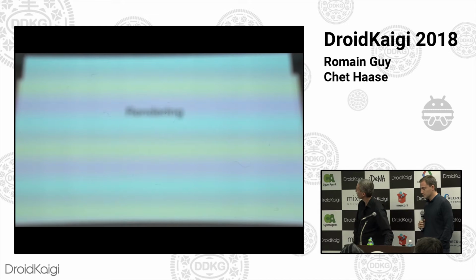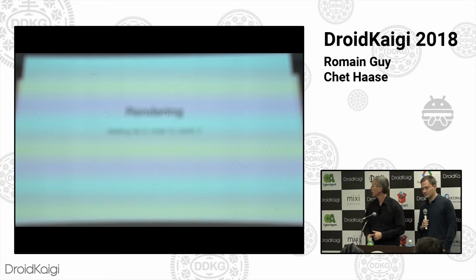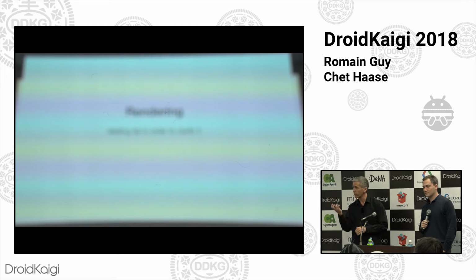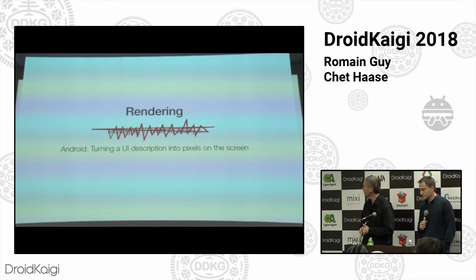We better start. Rendering could be defined as melting fat in order to clarify and condense it. That's not actually what we mean today. We mean turning a UI description into the pixels on the screen. So actually drawing those things on the screen.